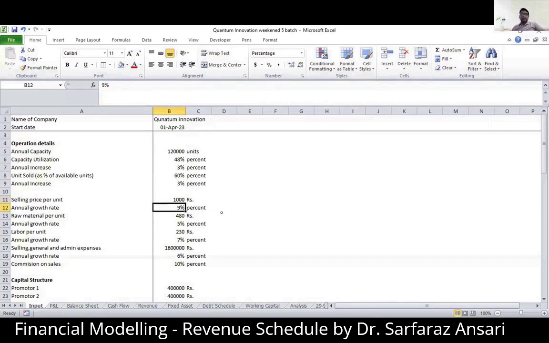Now, guys, there's something different here. You have to pay attention. In the previous two formulas using the max function, I was adding 48 plus 3 plus 3 plus 3, but now it is a growth rate which is given. So in the first year, I want 1000. In the second year, I want 1000 plus 9% of 1000. This is what I want in the second year. You're getting my point? Yes or no?